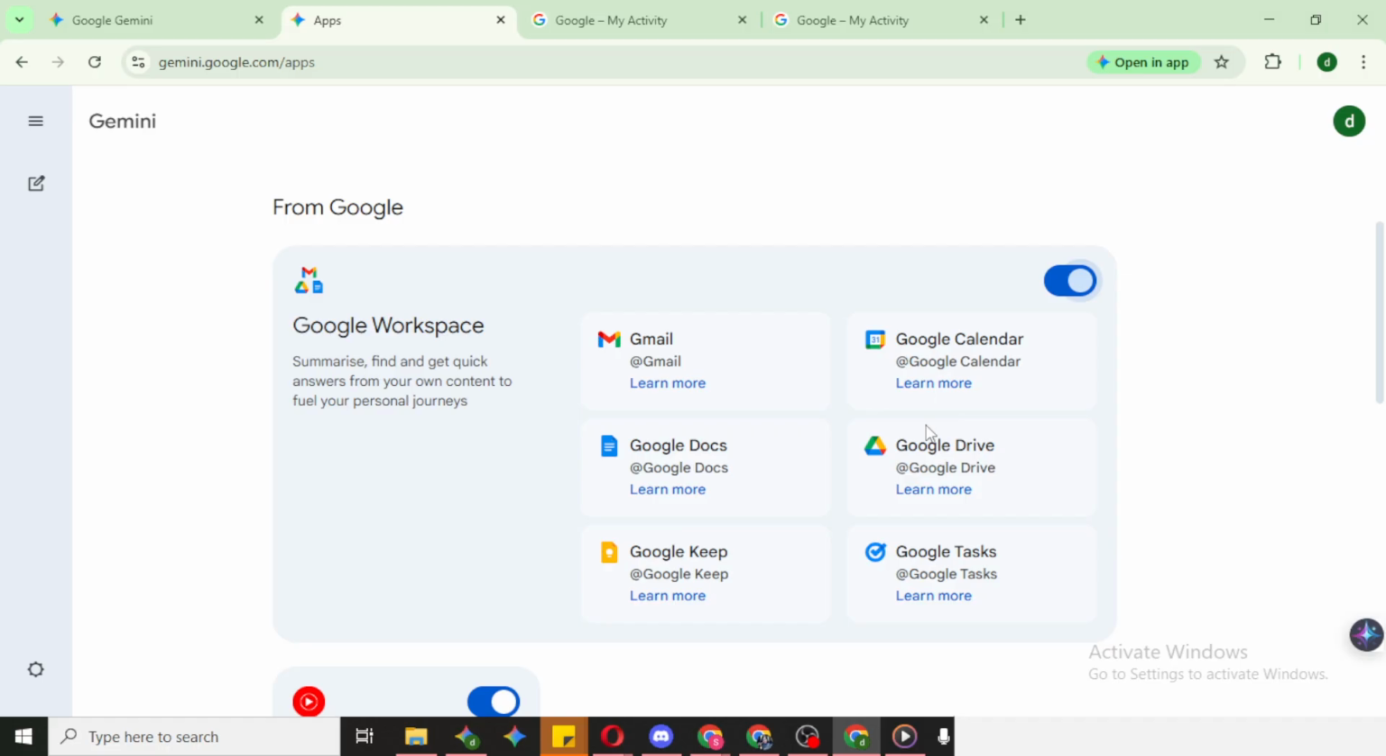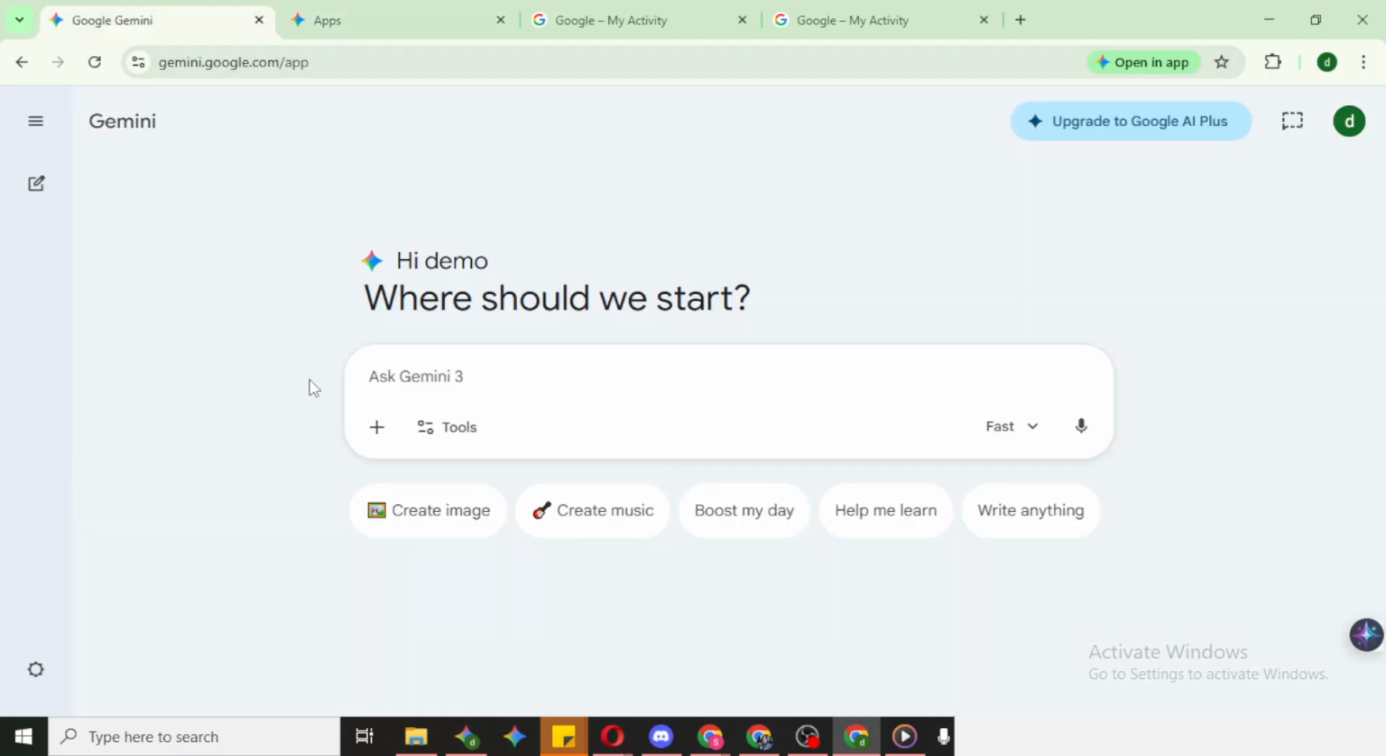Go to the search bar or prompt field in Gemini and ask a question that uses the extension you activated. For instance, I'll type, "What's the task for tomorrow?" Because I turned on the Google Workspace integration, Gemini can look at my Google tasks and return the items due tomorrow.